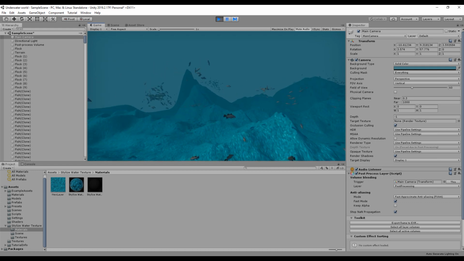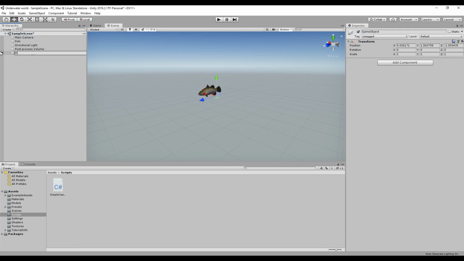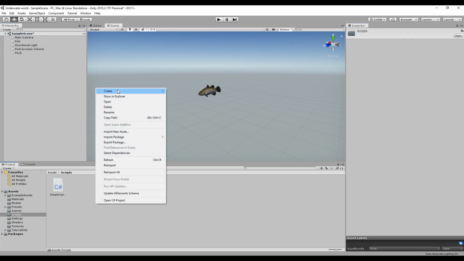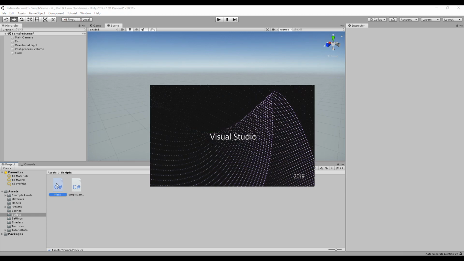Let's begin. For this project, we will be using Unity 2019.2 and a lightweight render pipeline template. First, I downloaded a fish model and created a simple shader in Shader Graph. You can use the starter package in the description below, it contains all used assets. First, create an empty game object called Flock and add a script also called Flock. Open it in your code editor.